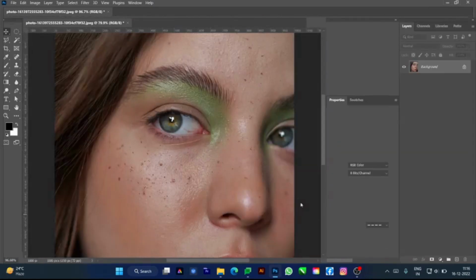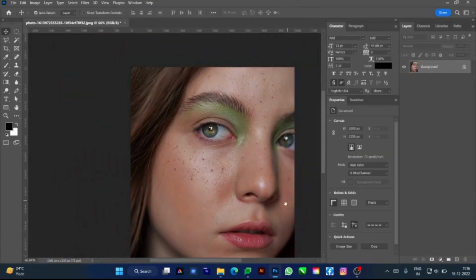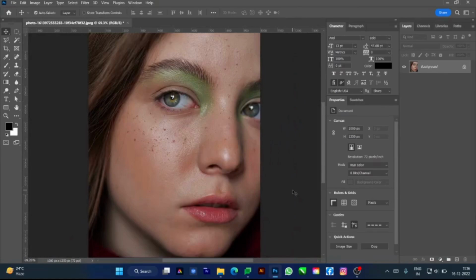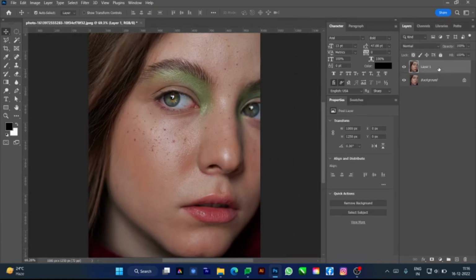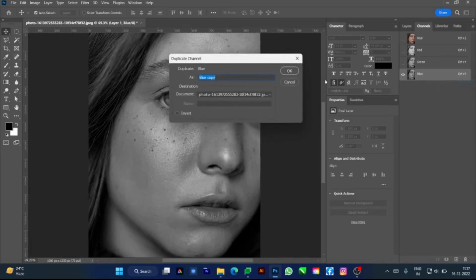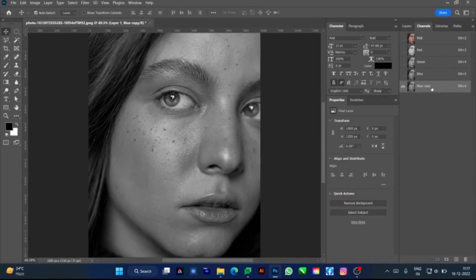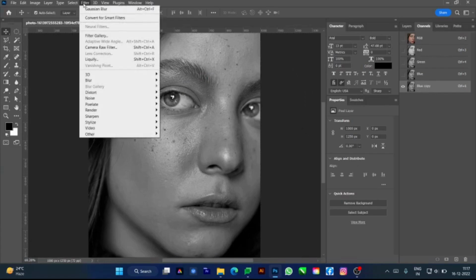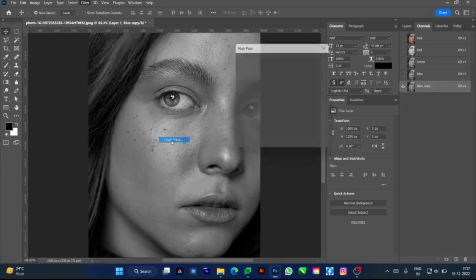So here we go. We will start with this particular image as a reference, and we will press Ctrl plus J to duplicate this layer. Once it's done, we will click on channel, and we will select RGB, red, green and blue, which is shown in the channel. We will select the blue, right click it and duplicate the channel. For this blue copy, we will click filter, go to other and High Pass.